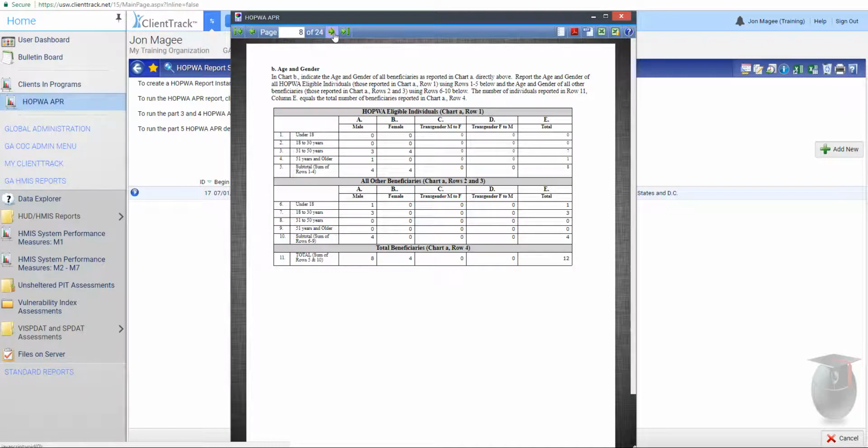Here's where it just breaks down the age for each of those, and so we want to make sure that that number matches up as well. So that's the 8 individuals, and then it's going to pull the other people in the family and give us a total, and there's that 12, and so that matches up as well.